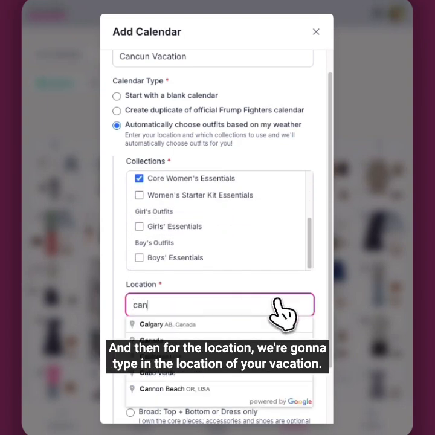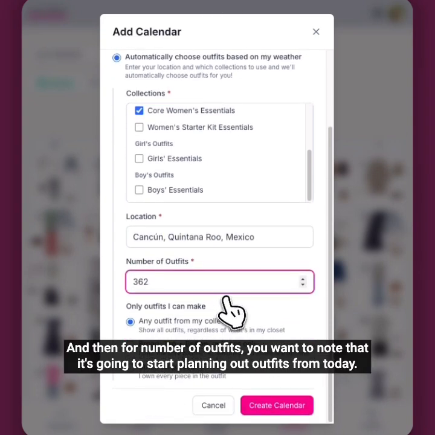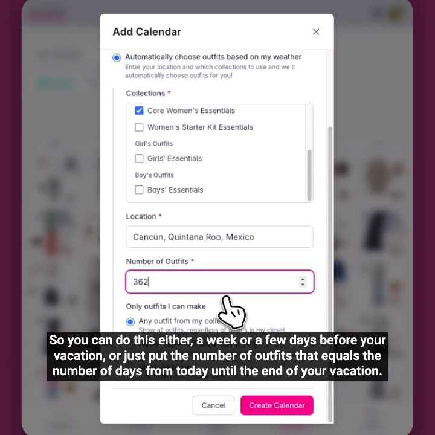And then for the location, we're going to type in the location of your vacation. I'm going to put in Cancun here. And then for number of outfits, you want to note that it's going to start planning out outfits from today. So you can do this either a week or a few days before your vacation, or just put the number of outfits that equals the number of days from today until the end of your vacation.